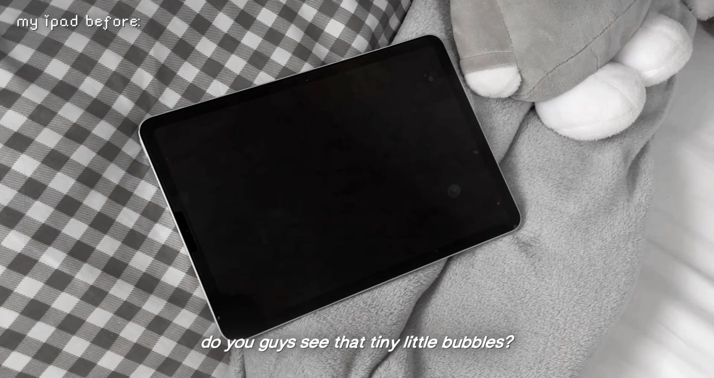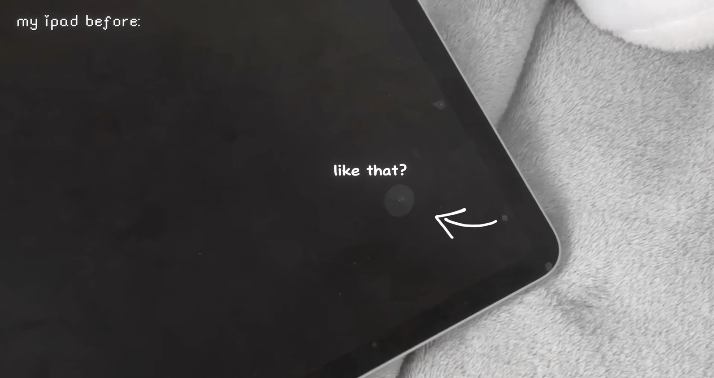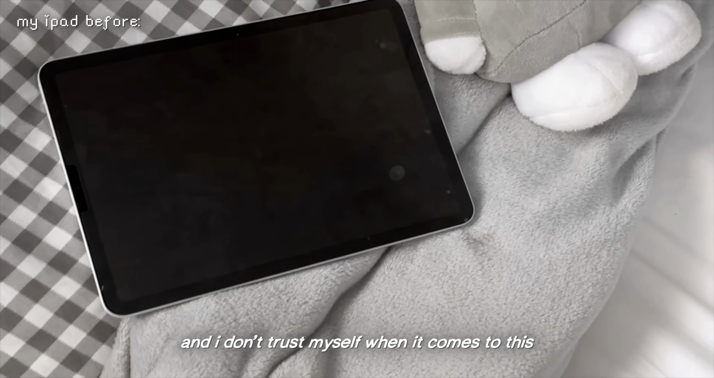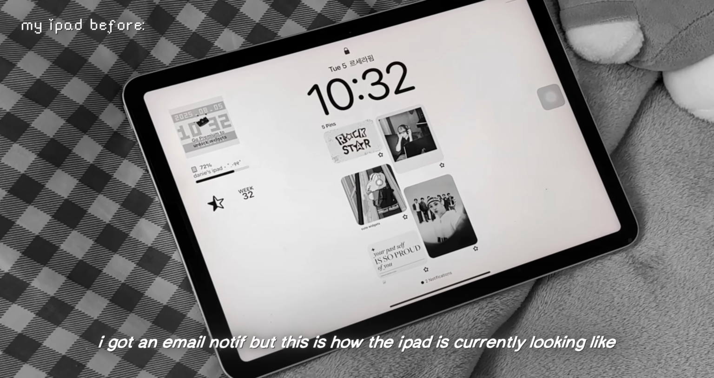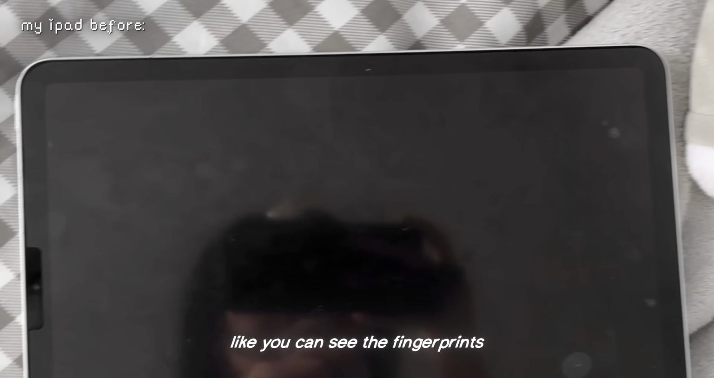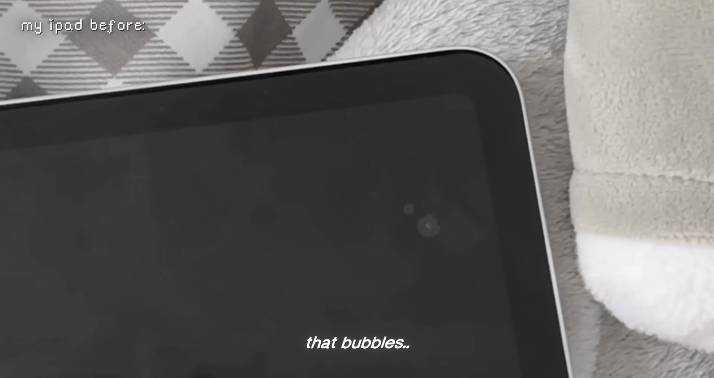Do you guys see that tiny little bubble? Like that? Yeah, that's because I applied that myself. And I don't trust myself when it comes to these. Oops. I got an email notif, but this is how the iPad is currently looking like. Like you can see the fingerprints, that bubbles.